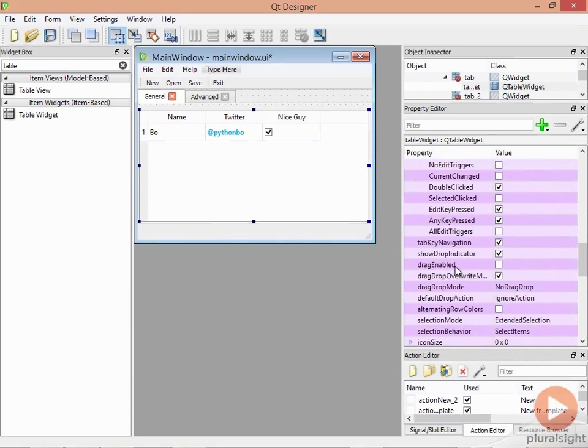You see a bunch of these properties such as drag enabled, drag drop overwrite mode. QTableWidget does support drag and drop, but unfortunately that's out of scope for this course. Still, it's very good to know that that support exists.